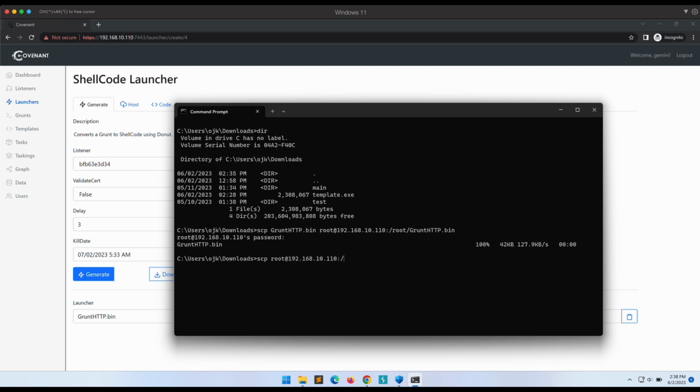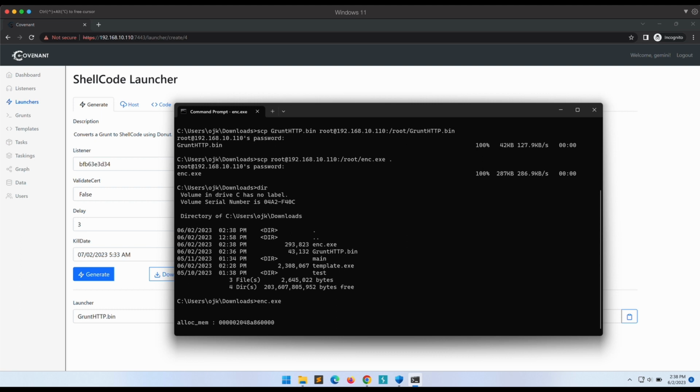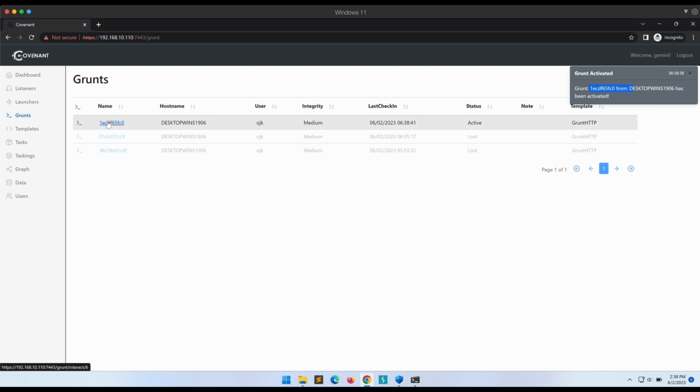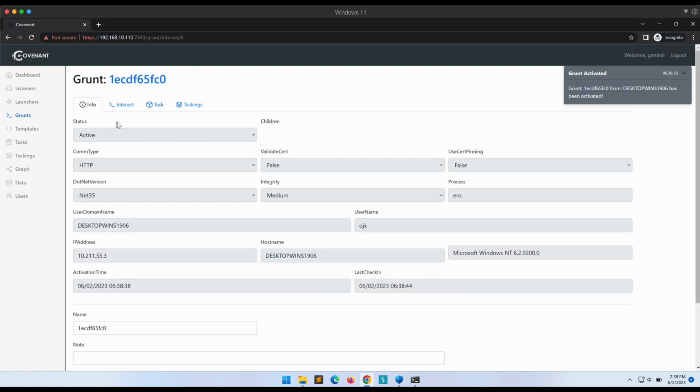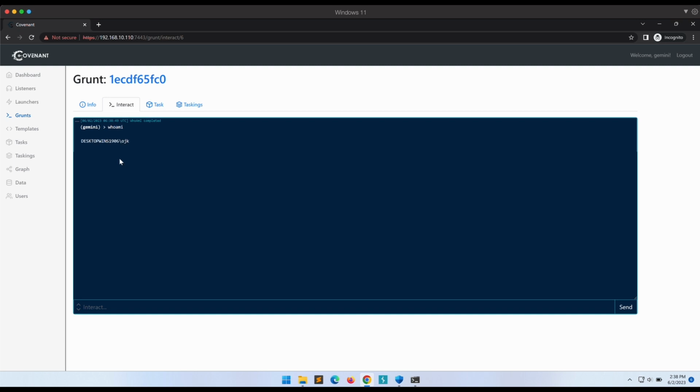Alright, let's transfer the compiled exe file over to our Windows. Now let's execute it. Awesome, we were able to get a callback on our Covenant C2 as shown over here. Let's see if we can interact with it. Nice, it is indeed functional.